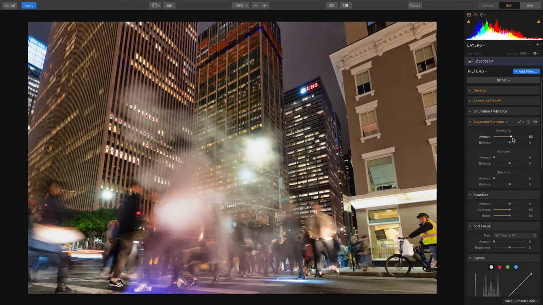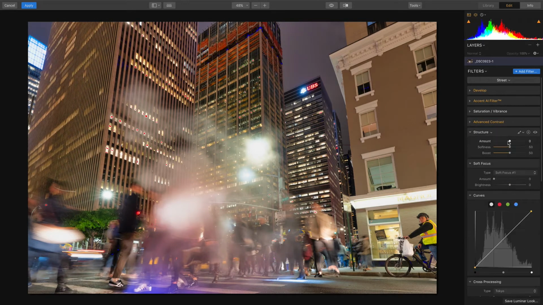This is a wonderful filter that allows you to really target the different tonal ranges to put in a little bit of contrast into the highlights and the shadows. And you can even adjust where that is targeted to get a perfect balance. And of course, structure. This makes it super easy to provide detail in an image. And you see how it just brings that street photography to life with great details.